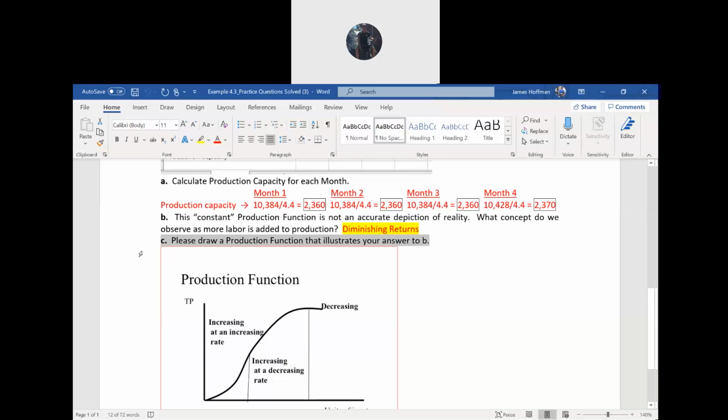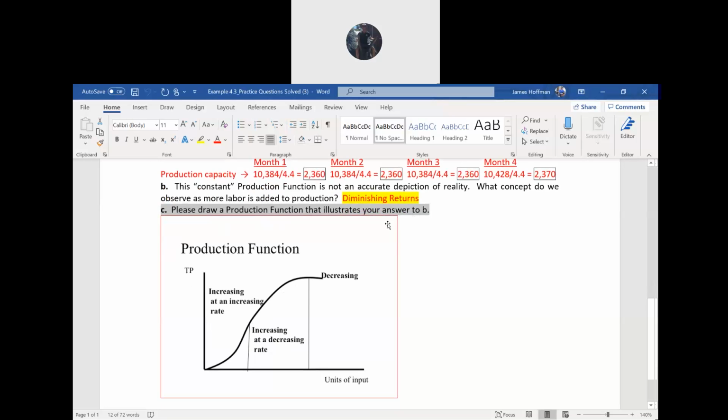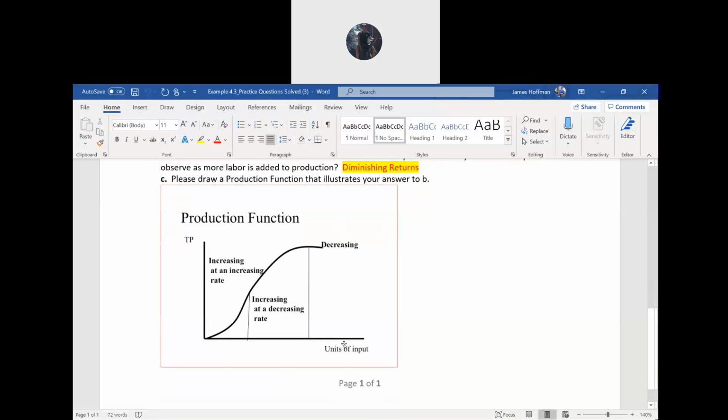Okay, and then C, draw a production function that illustrates your answer to B. All right, so I put this in here. And so this is a production function that shows the more realistic fact that there's diminishing return. So this is total product, which is the total number of pairs of shoes, and this is the units of input, which are labor. So see, if we have no labor, we have no shoes.